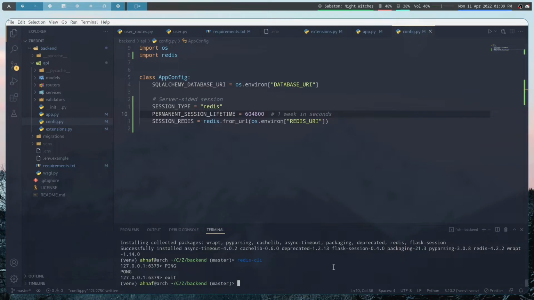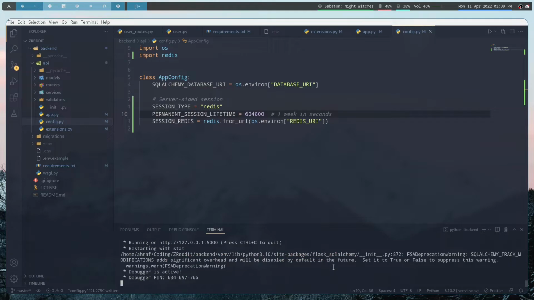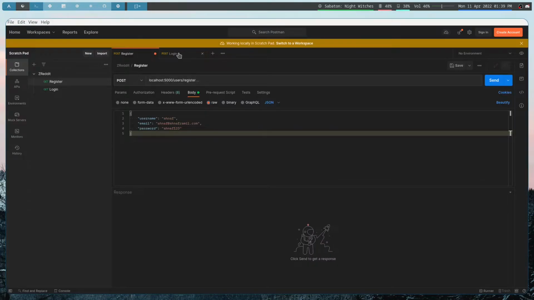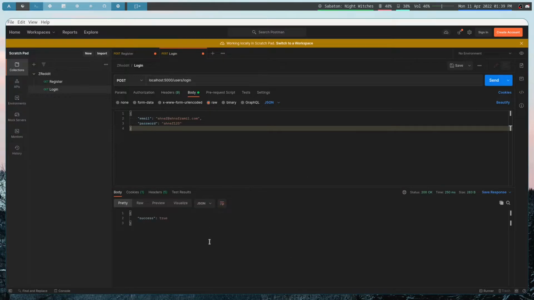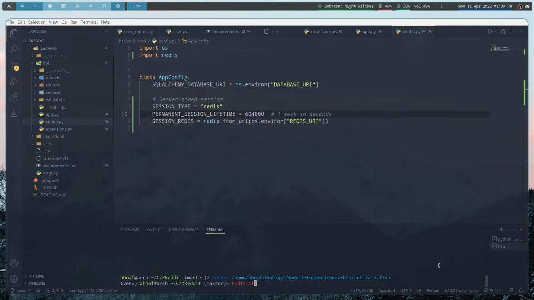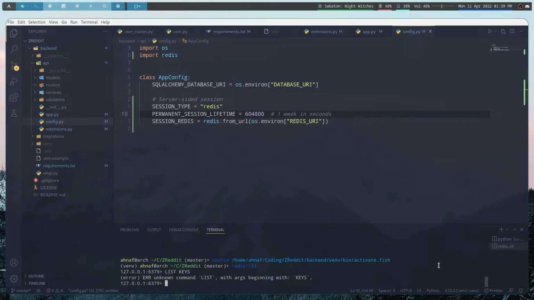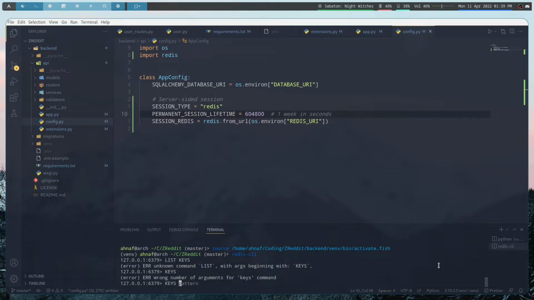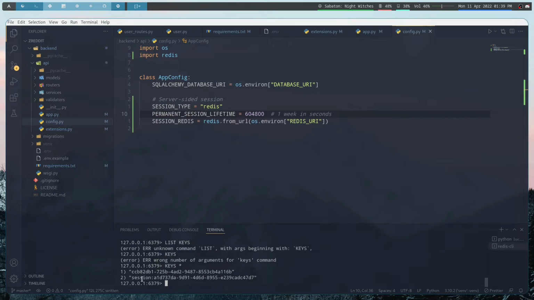All we need to do, let me first run the application. And here I can log in to my account. It says success equals true. But for the cookies, we have something, but in our Redis instance, we're not going to get anything. If we go here, Redis CLI, list keys, oops, sorry, keys asterisk, yeah, we have a session here. So I can just copy this, and then do get.